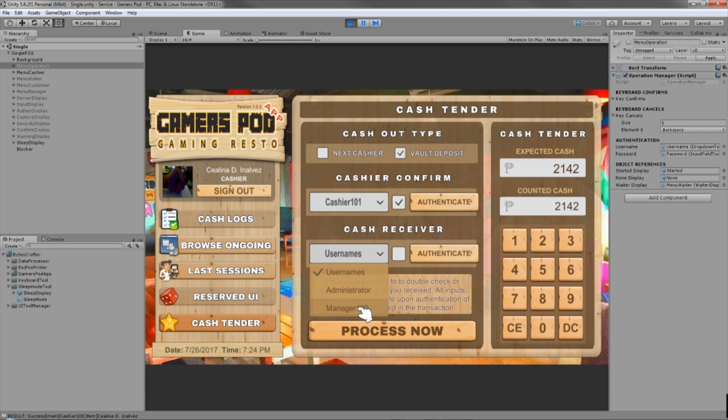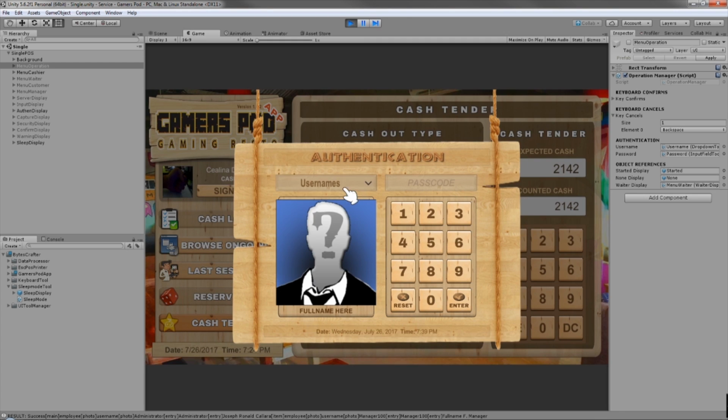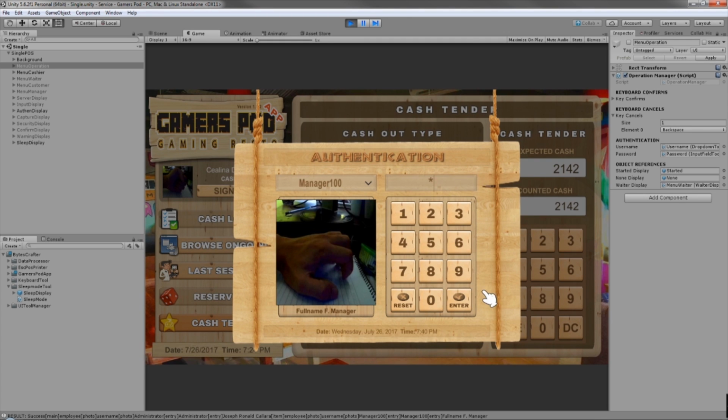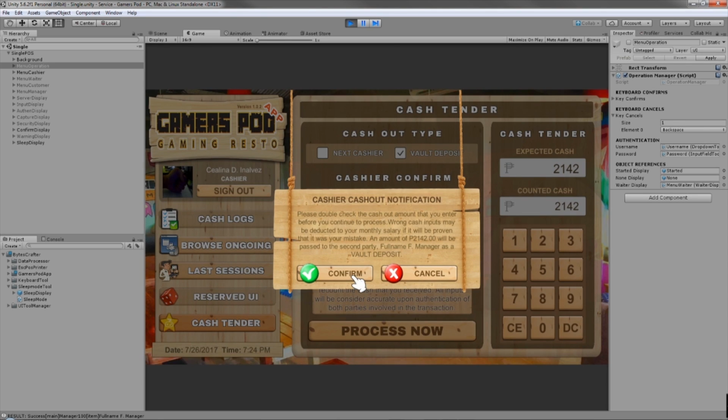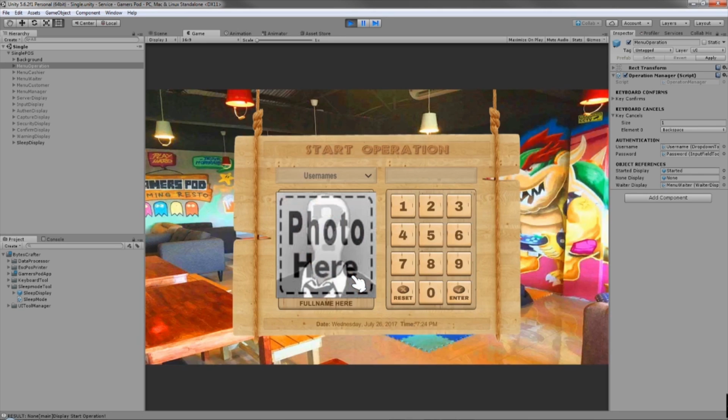The only ones that can receive money are the administrator and the manager. So as you can see, we will also authenticate as manager, and we can now process. And if we confirm this, the whole operation will be stopped and put back to the start operation. So for example, this store is closing, so the whole process is completed.